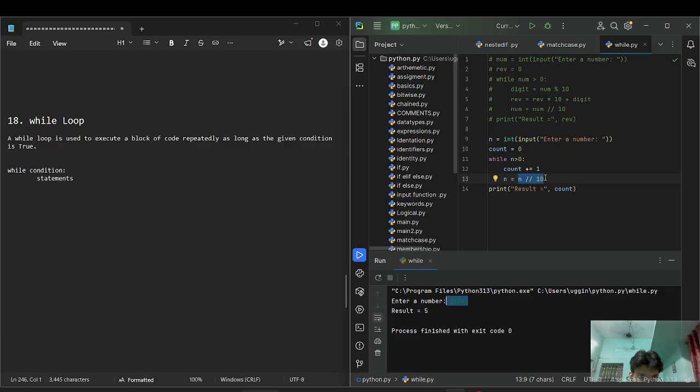Again here in 98 it will remove 8. So 9 greater than 0. Previous count is 4, so 4 plus 1 is 5. Here again it will remove 9, so n will be 0. 0 greater than 0 means false. So the loop ends here and it will print 5, because we know that the count is 5 here. This is how this problem is going to run.